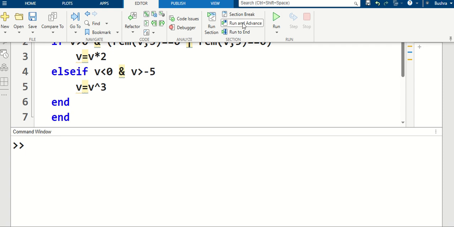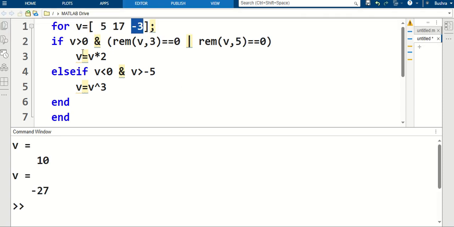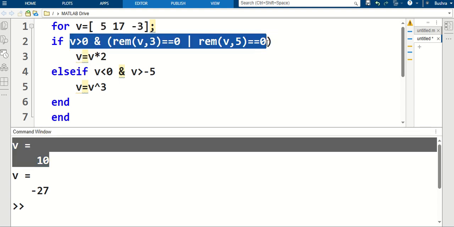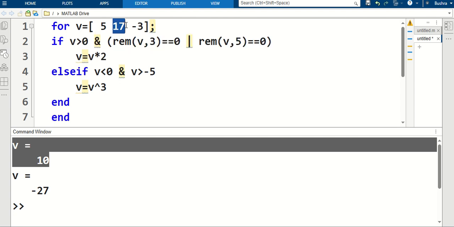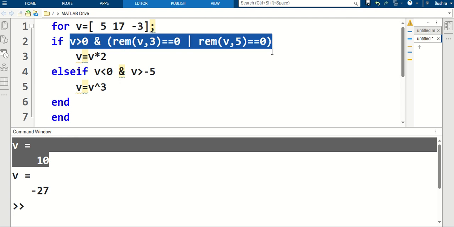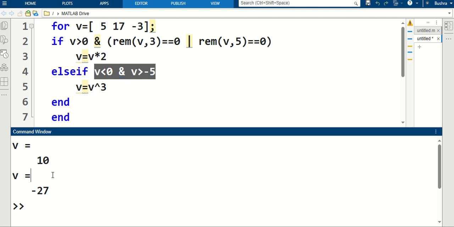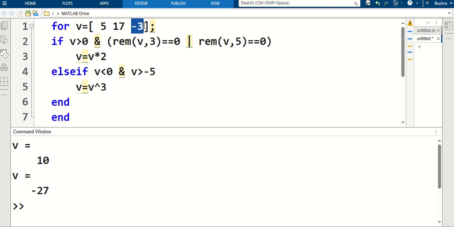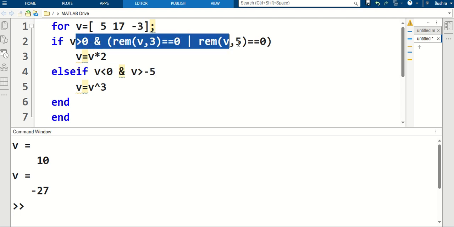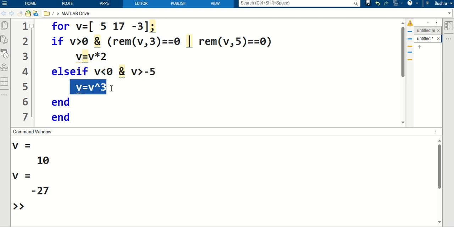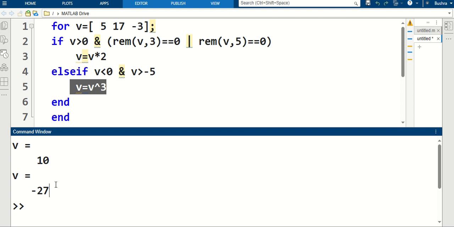So let's try to run this and I will show you the result. So here we go. In the first pass, because the v value is 5, it fulfills this condition, and as a result v has been doubled. In the second pass, 17, it does not fulfill this condition. It also does not fulfill this condition. As a result, we do not get any answer for the second pass for the v value 17. As for the v value -3, it does not fulfill the first condition. It does fulfill the second condition. As a result, it has been cubed, and so the result is v equals -27.